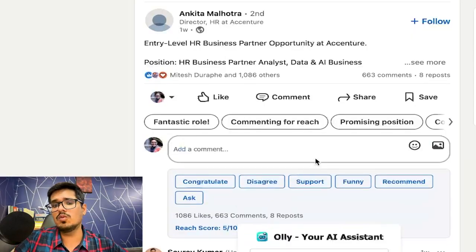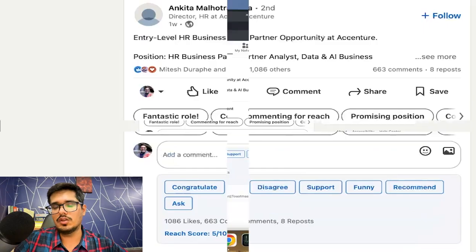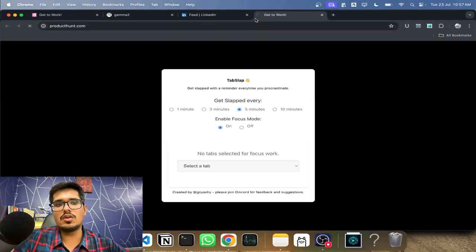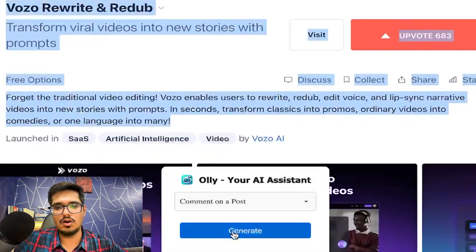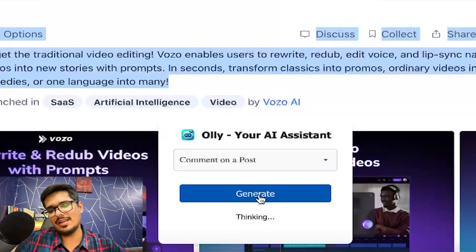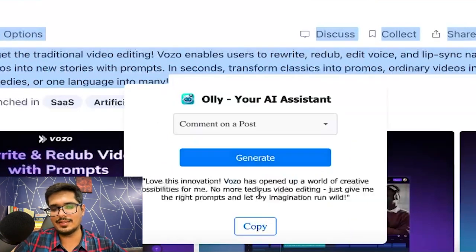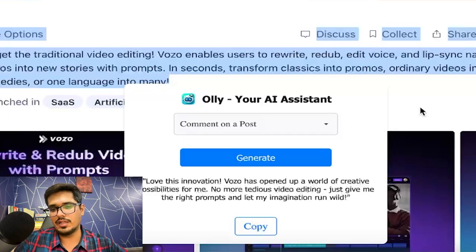Again, it looks similar to what we would typically get with the OpenAI API key as well, and it works on all the other websites too, right? So if I go to Product Hunt and I select the text and I try to comment, it's still going to use the local model that we've connected with the Olly extension now. So it takes some time to generate the comment because, like I said, this is running on your local computer, but you can see it was able to generate the direct comment without any help text here. Love the innovation. Wozo has opened a world of creative possibilities for me. No more tedious video editing. Just give me the right prompts and let my imagination run wild.